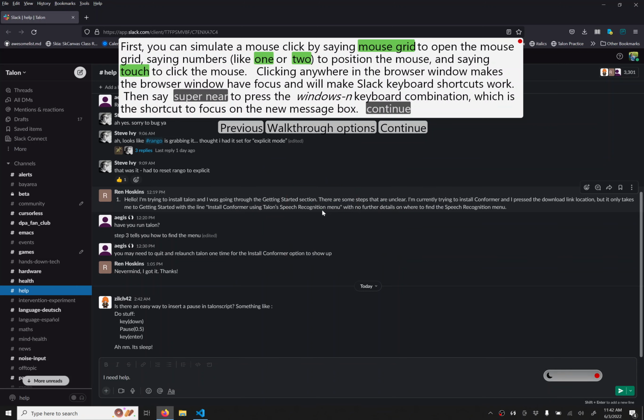Then say super near to press the Windows N keyboard combination, which is the shortcut to focus on the new message box.